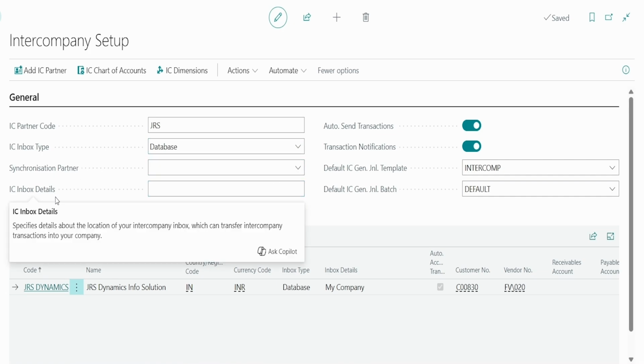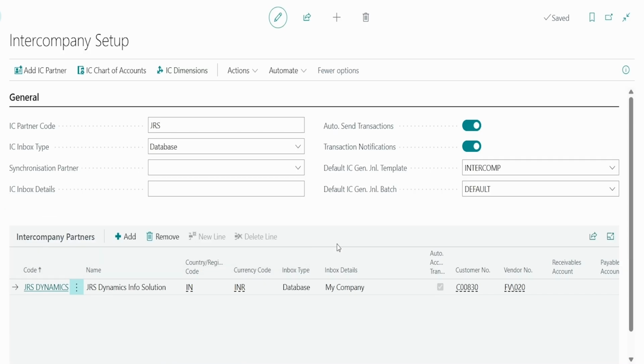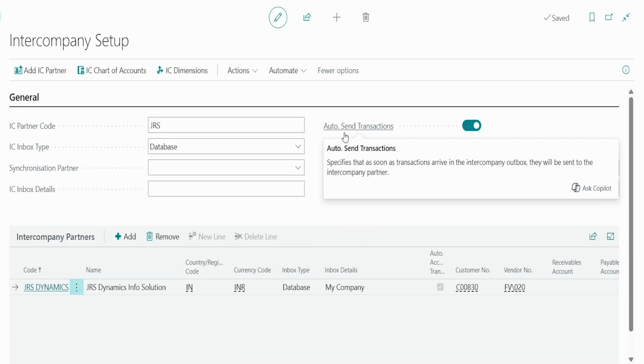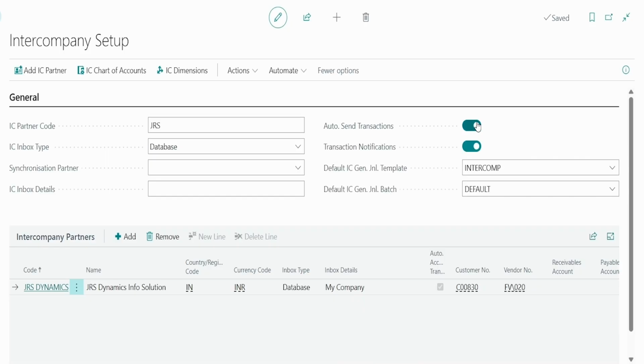And the next step is intercompany inbox details. In this field, you can enter details about the database. This field is optional and not mandatory. Next is auto send transaction. This is a boolean and controls how intercompany documents are created. If this boolean is set to true, any sales order or purchase order sent to the partner company will be created automatically in the partner company.